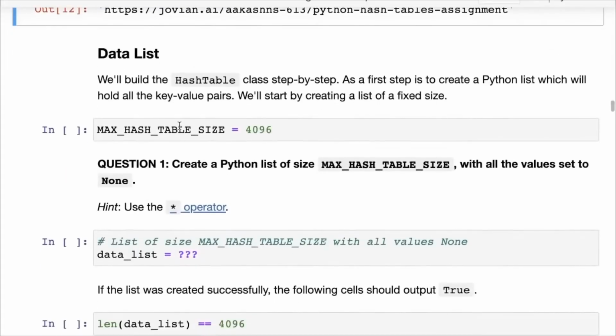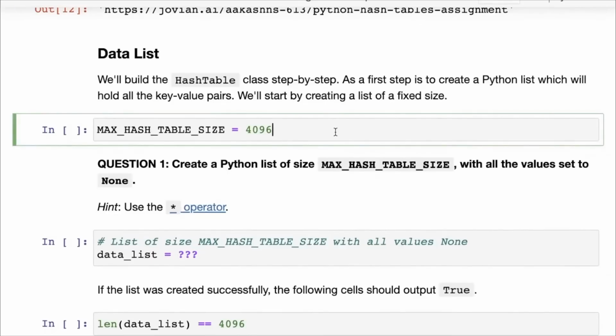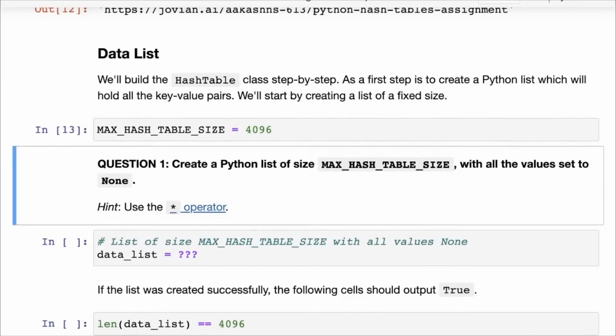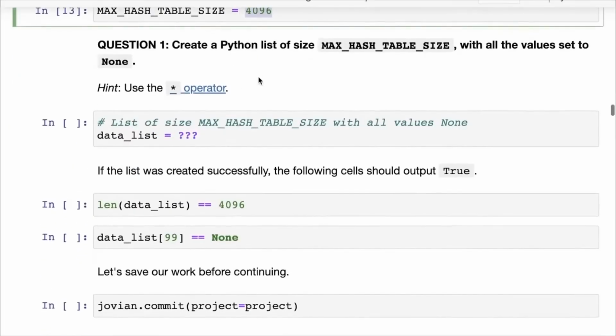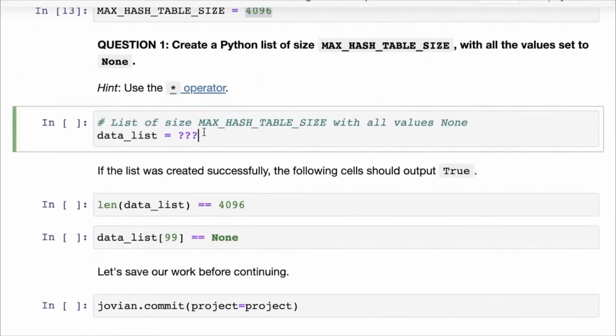Okay, so we build a hash table class step by step. And the first step is to create a Python list which will hold all the key value pairs. Now remember that a hash table internally uses a list to store the key value pairs, and we will create a list of a fixed size. So we'll set this variable max hash table size of size 4096 initially, and we are going to create a Python list of this size.